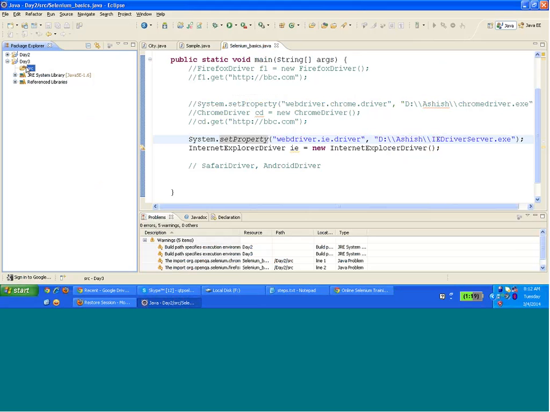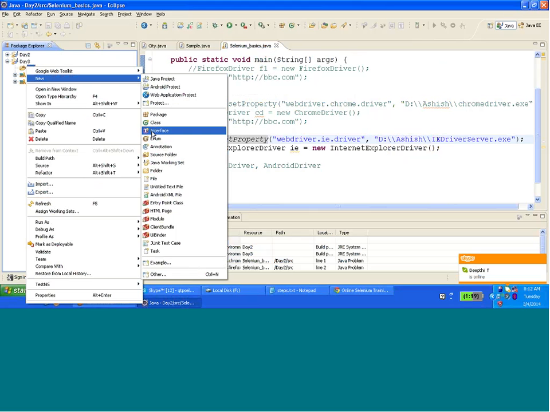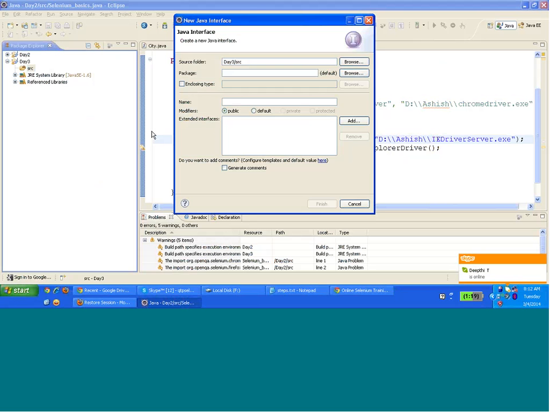For example, if I create a new, you'll get the option interface out here. Okay, and suppose I name the interface as, say, planet. Okay, I'm naming the interface as planet.